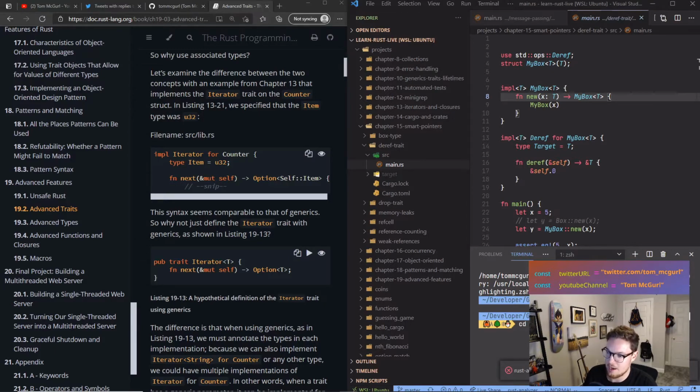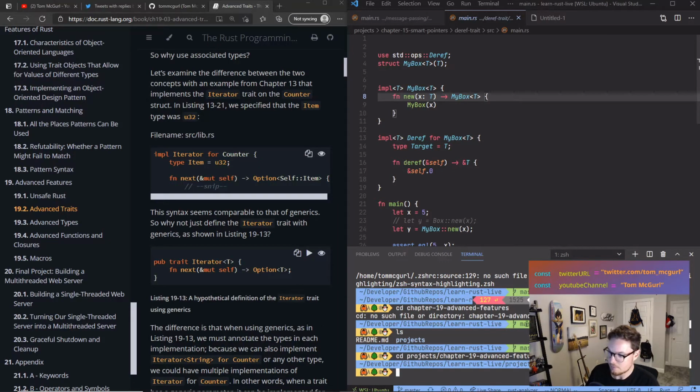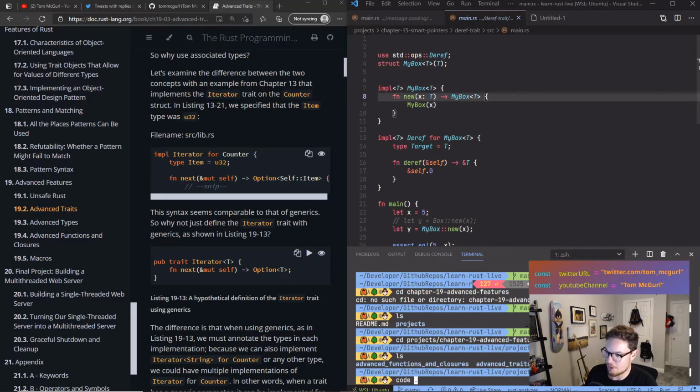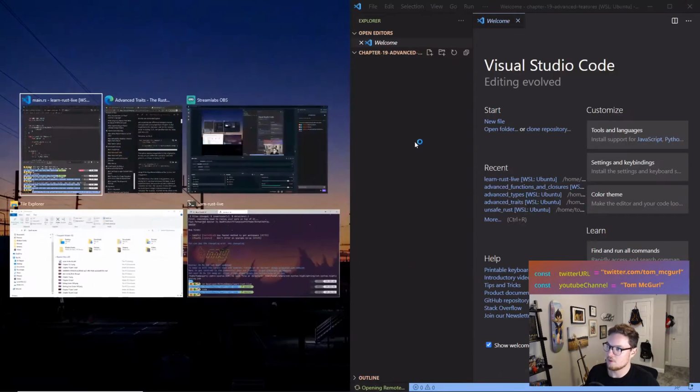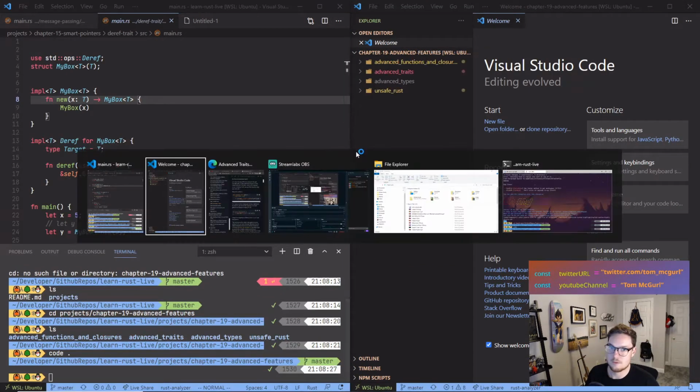All right, so we have our chapter 19 advanced features. No, it's telling me that doesn't exist. Hold on, let's see what's going on here. What do we got? Oh, it's in projects, that's why. Projects, chapter 19. Let's open this up. There we go.